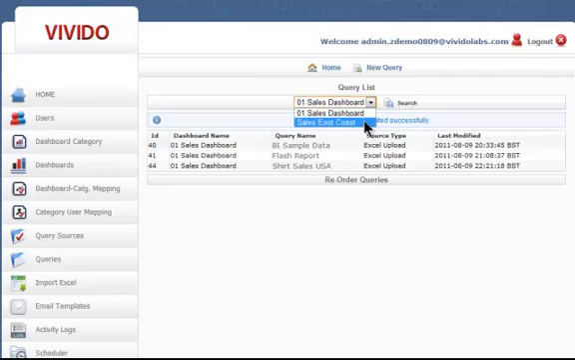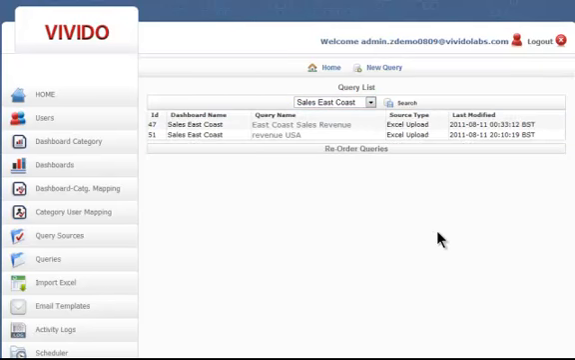So if we look at the East Coast sales dashboard, we should see the one that we just added, Revenue USA. So there you have it. We've basically created a query based on an Excel file that was previously imported and assigned it to the dashboard.